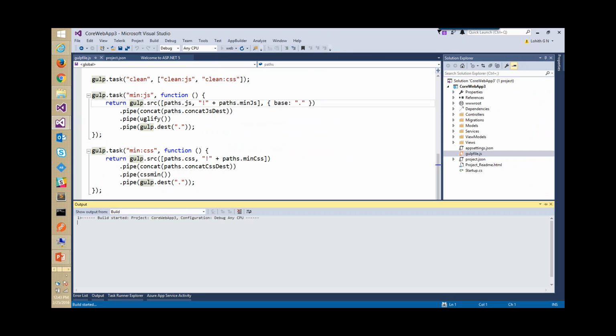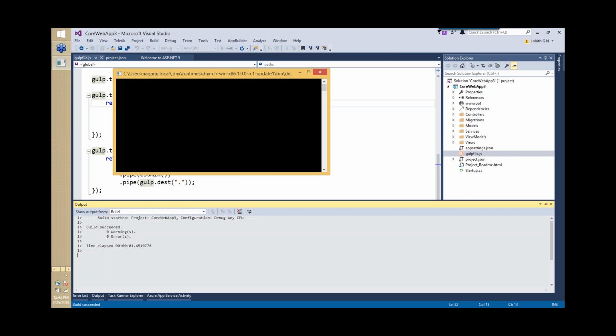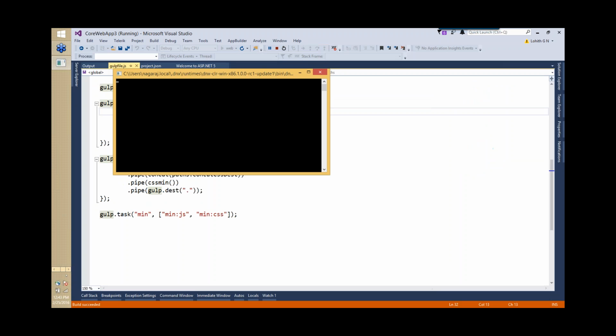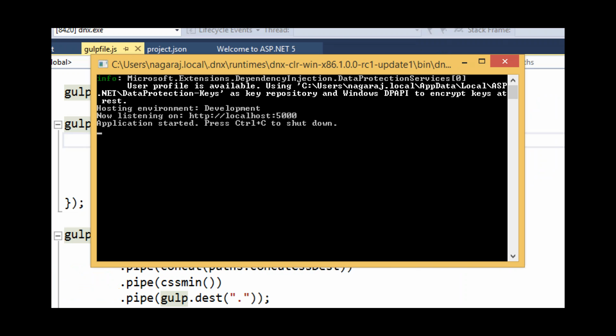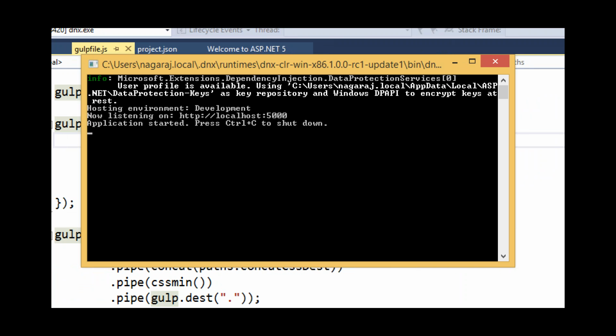You will notice a command prompt coming up now. What that does is it's going to run the DNX commands. The command is DNX web, meaning host this. So there you go, the command prompt has come up. Let's give it a couple more seconds. There we go. It says hosting environment development, now listening on HTTP localhost colon 5000, application has started, press Control C to shut down.